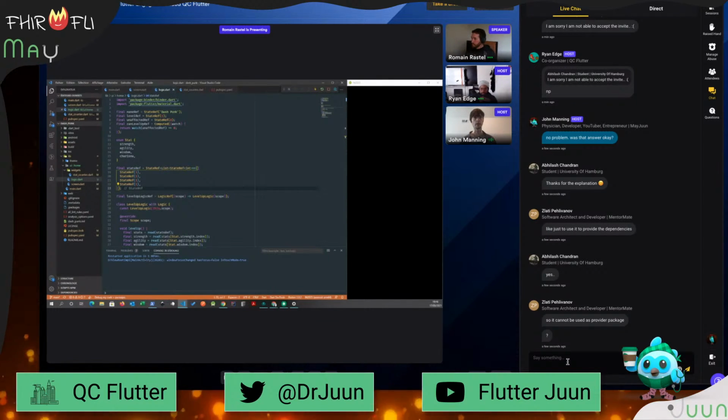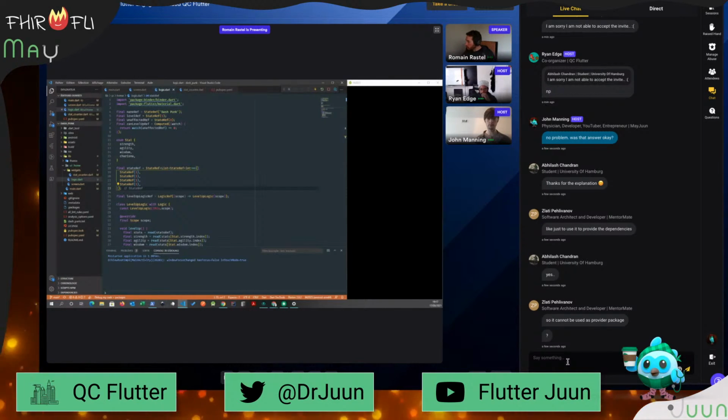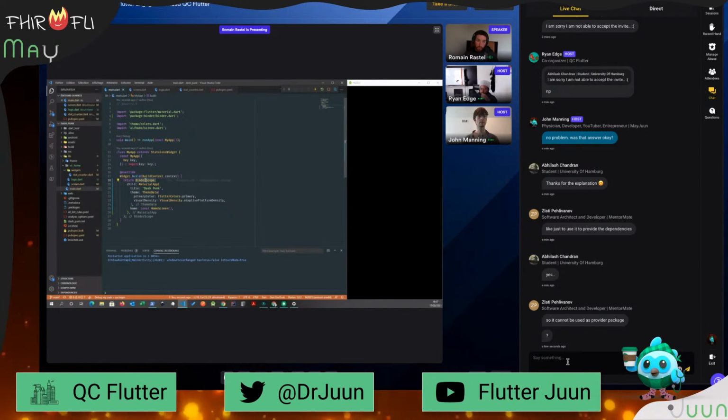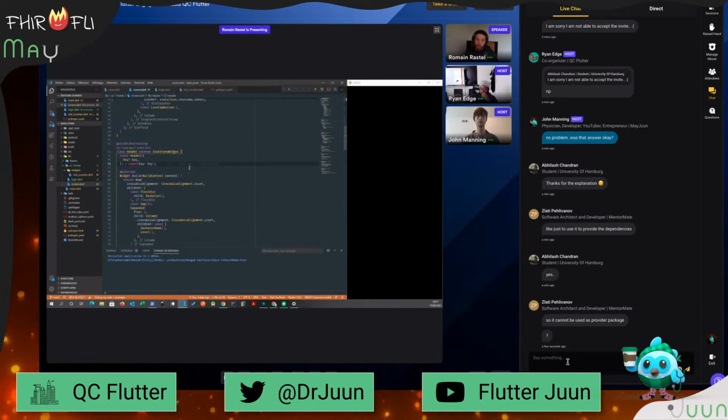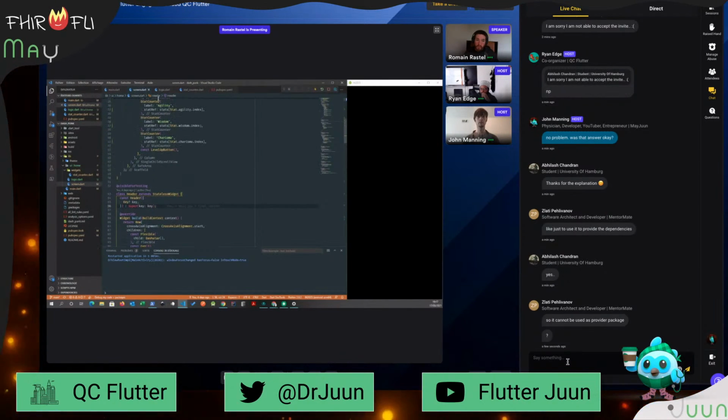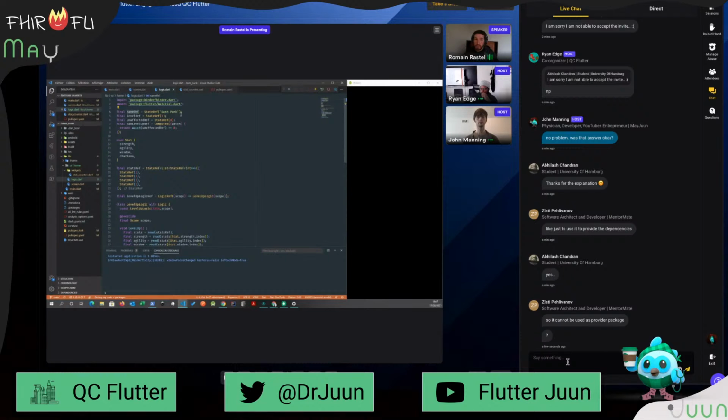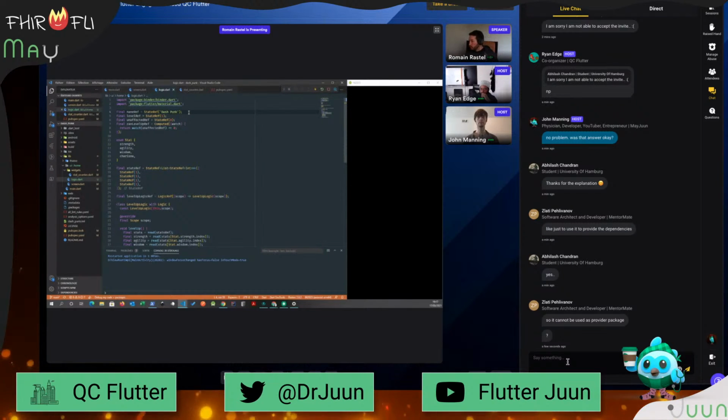And a question, can it be used as a provider package? Yes, you can use it if you want to have the name ref here. If you want to get the name ref in any widget, you just have to create a binder scope and use context.watch in any widget to get its value. So for me, you can use it instead of provider if you want.